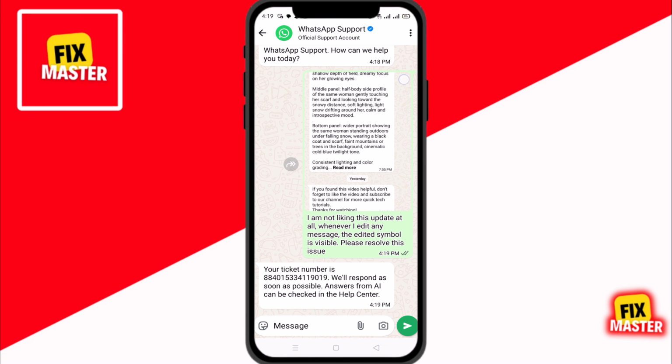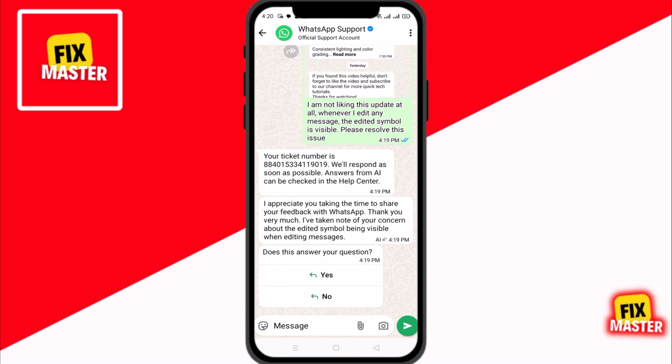I want to be honest, there's no 100% guarantee that this issue will be resolved immediately. But there's a good chance, around 70 to 80%, that if many users report the same problem, WhatsApp will consider making changes in future updates. So this is the only safe and official way to address this issue right now.